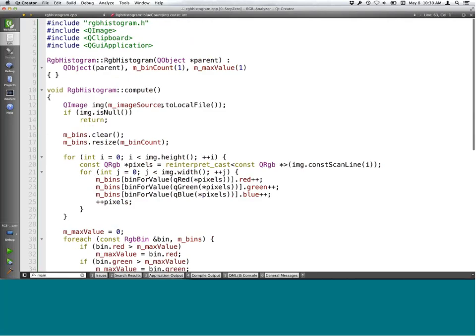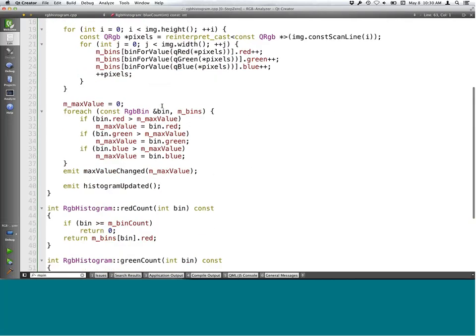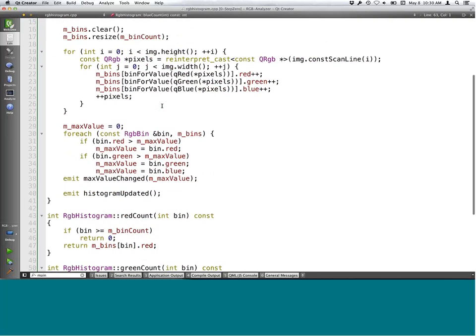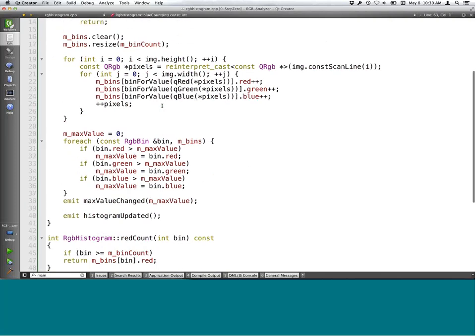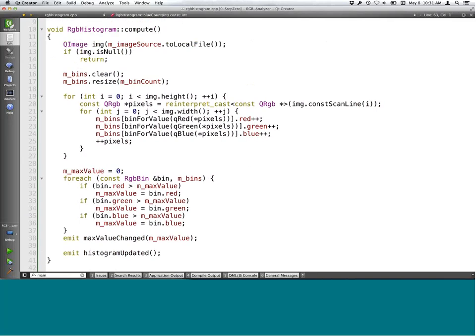Yes, the functionality. It saves a lot of time in this presentation. I hope our public doesn't mind that we take this kind of shortcuts. But basically, you see how it works. This is a compute function, and we do other computations going through the image, and at the end we emit this histogram updated signal, and that's exactly what we want.